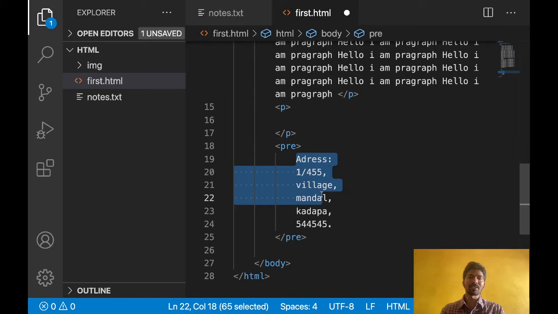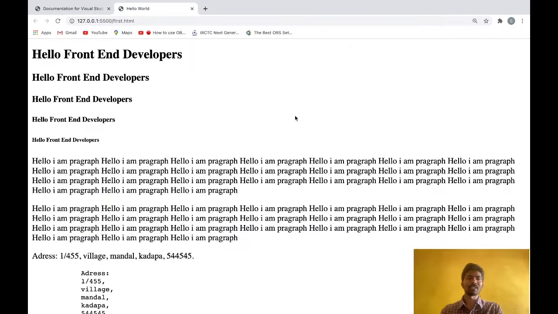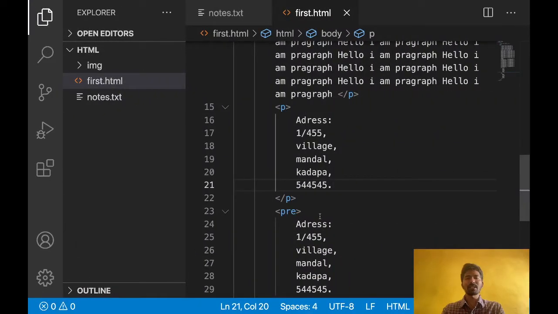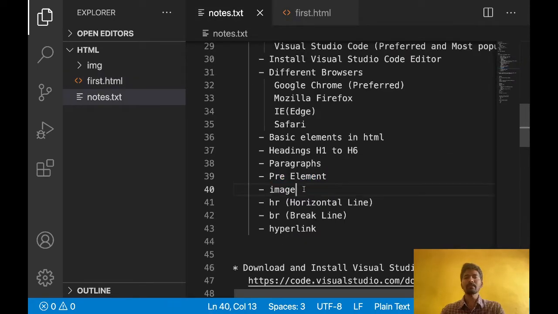Let's copy this one, the same thing whatever we have written inside the pre element. Just see what is the difference here. See, the paragraph is displaying the address like this, but if we use the pre element, then it is displaying like this. That is the use of the pre element over the paragraph or any other element. It will consider whatever spaces we have given. Okay, for address kind of things you can use the pre element.